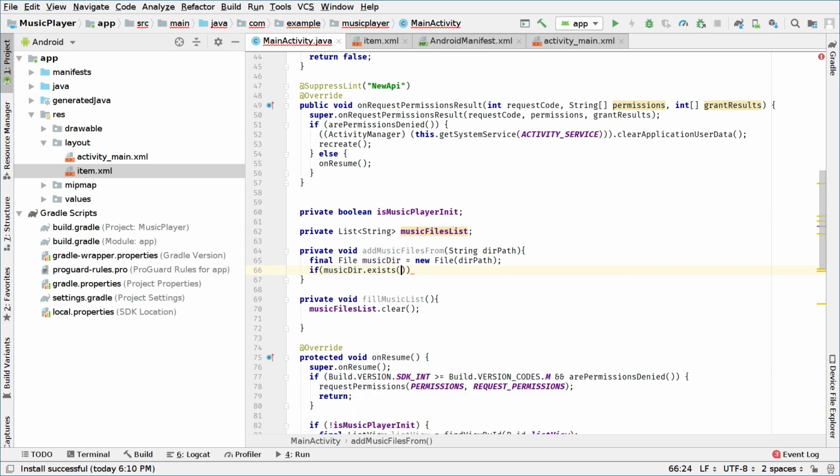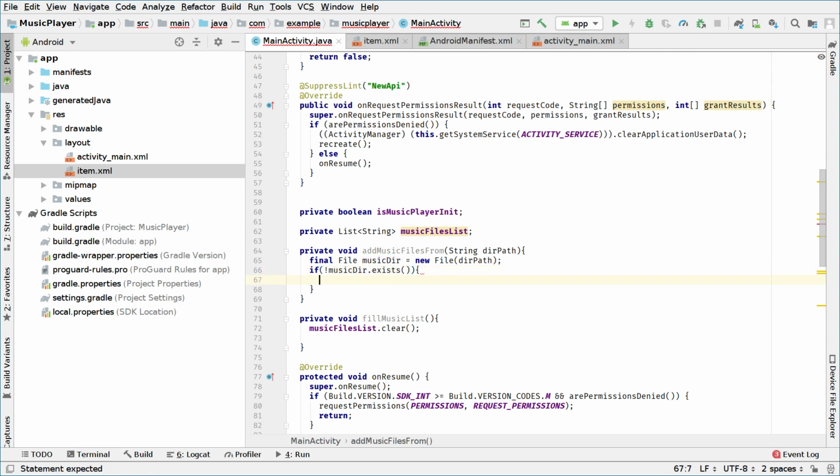Actually, if it doesn't exist, we will create it. So if negation music directory exists, we open this bracket and then say music dir that make mk dir. Okay, so we're creating this right now.